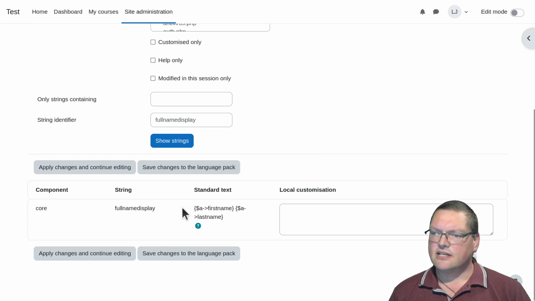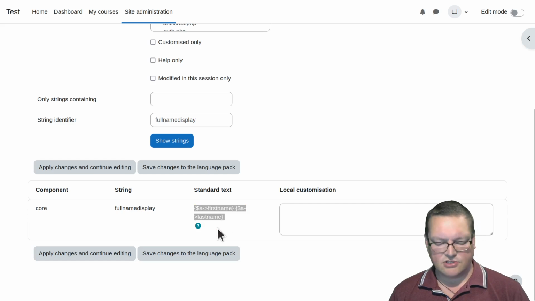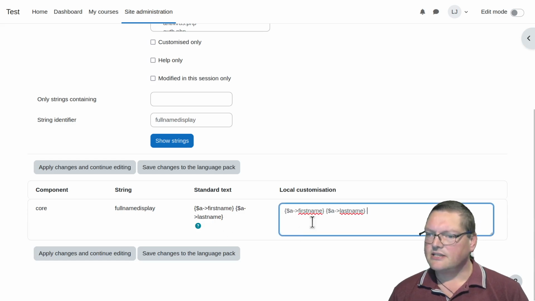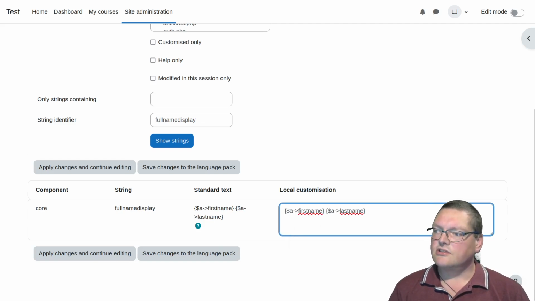Now, the standard text is this. And we've actually got these right here. So I'm going to just copy that, and I'm going to paste it in there. Right? And I haven't actually changed anything. I've just copied and pasted it.